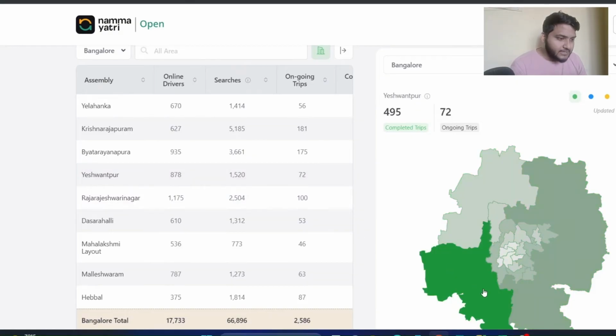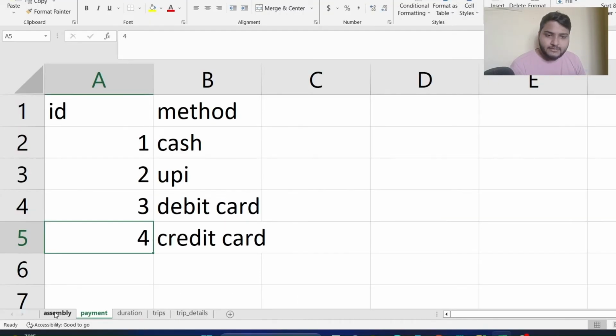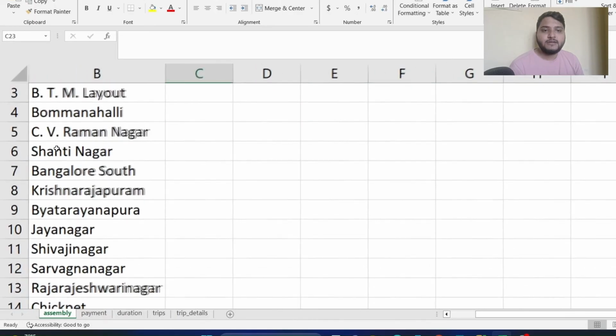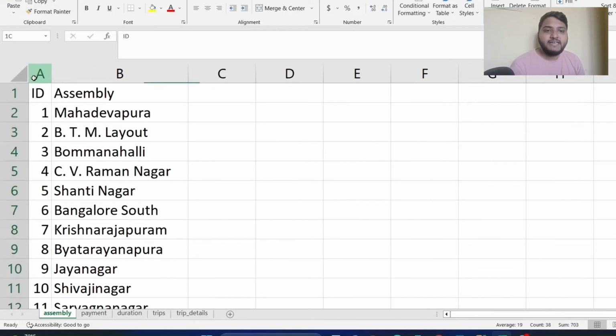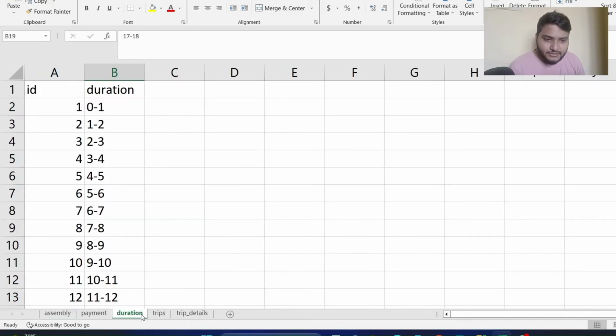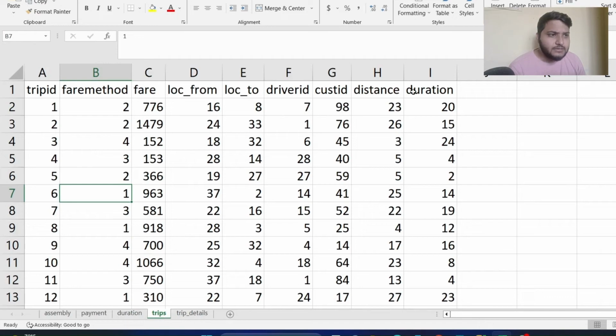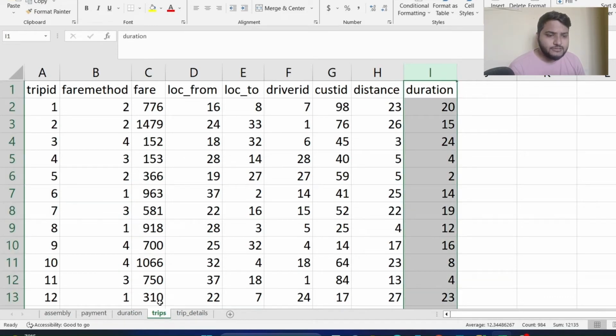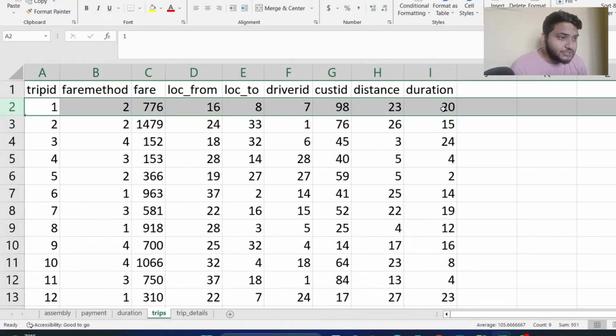Similarly, I have also created the assembly sheet where I have the assembly ID and the assembly name, and I'll be using this later in my dashboard. The last sheet which I have is the duration. In column I of the trip sheet, you can see the duration is there. So the trip happened in which duration.